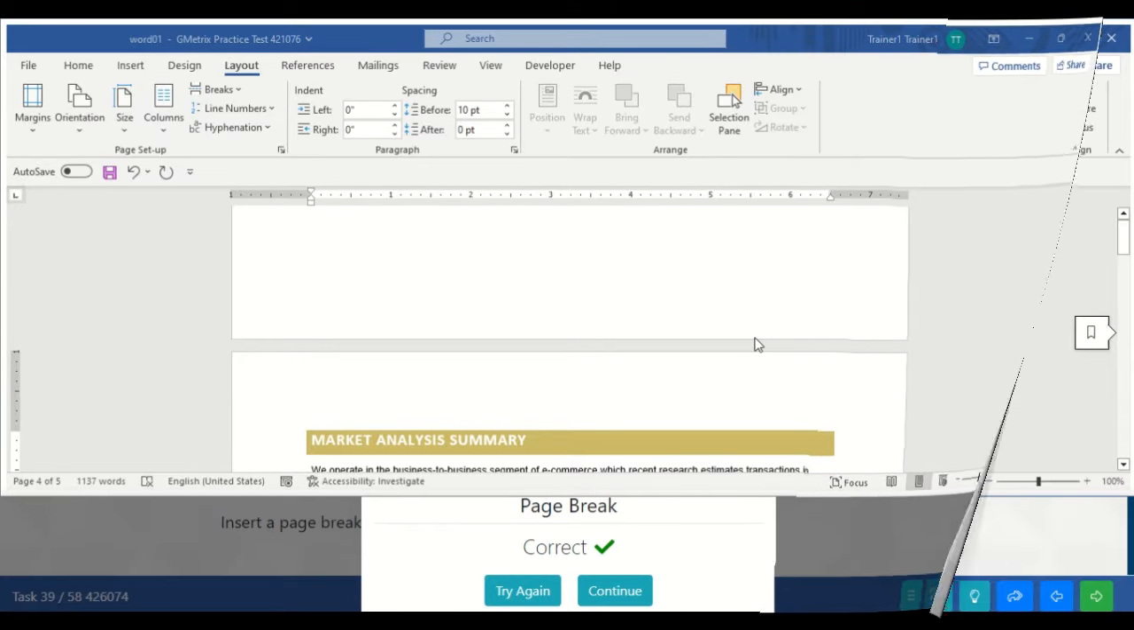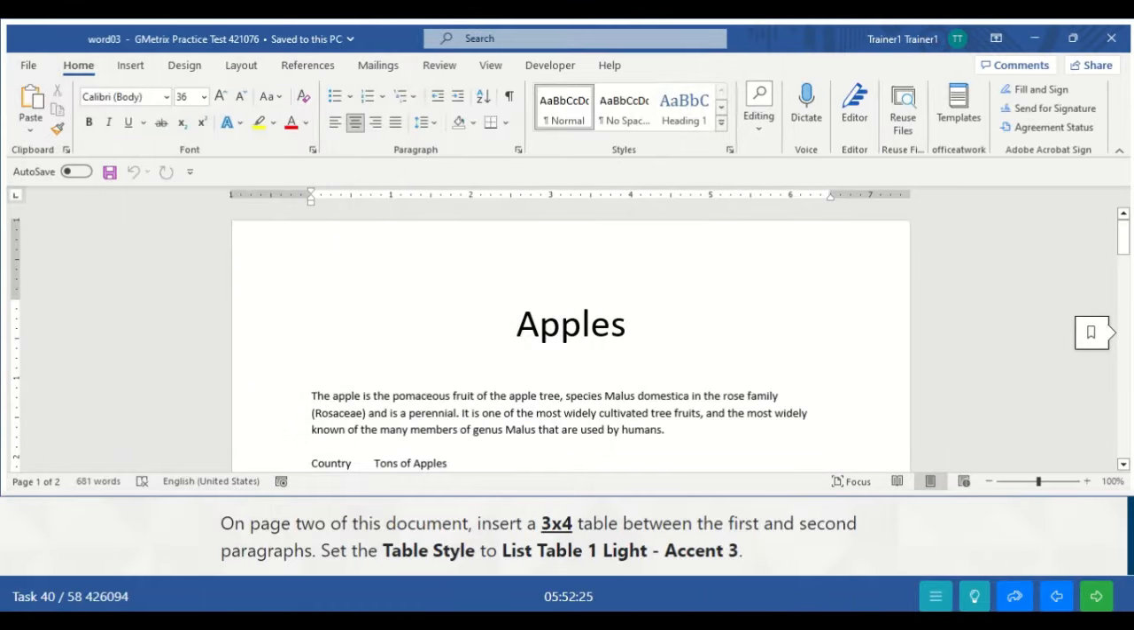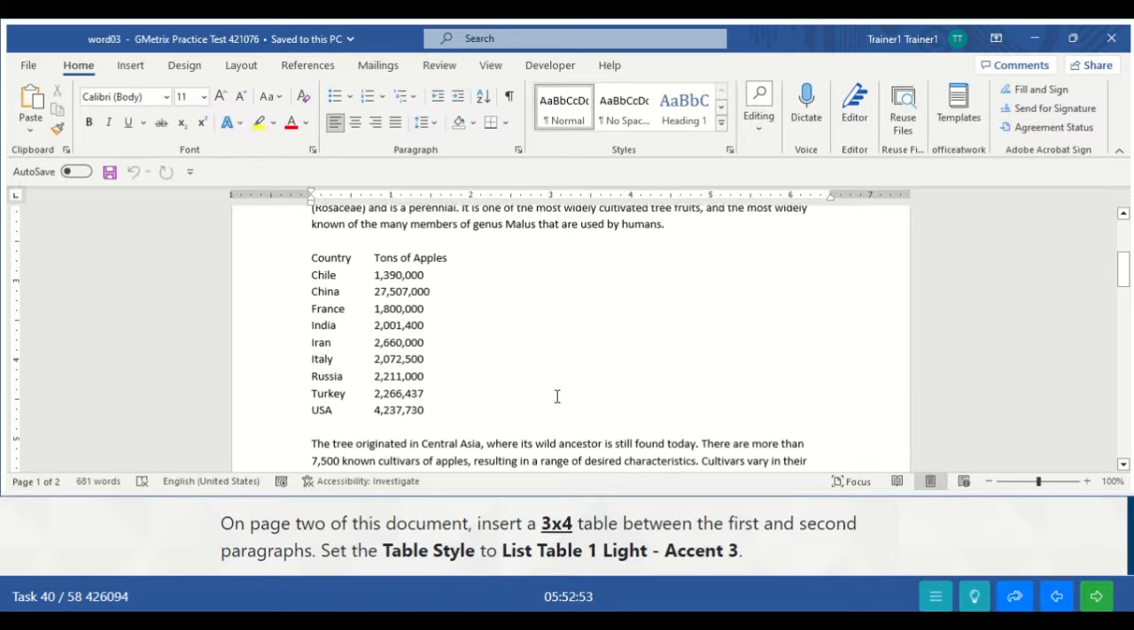Correct. Task 40. On page 2 of this document, insert the 3x4 table between the first and second paragraphs. Set the table style to list table 1, light accent 3. To do this, you go to the second page of this document, page 2.